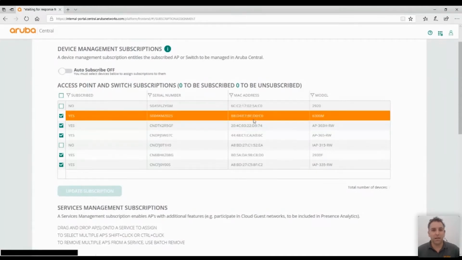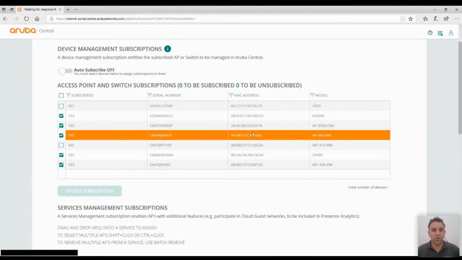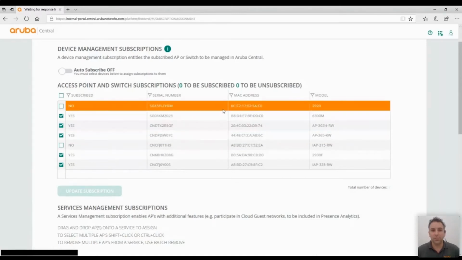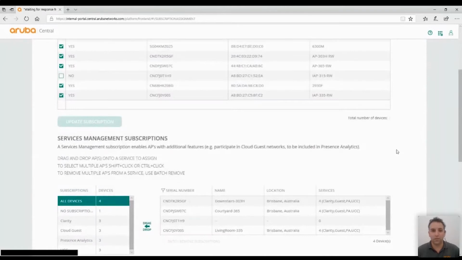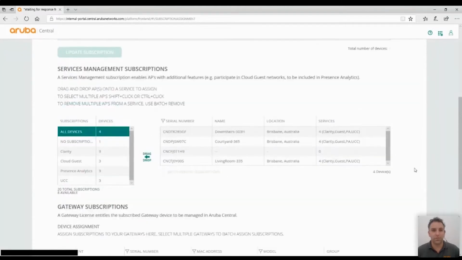Subscriptions are on a yearly basis, so 1 year, 3 year, 5 year options. And it's just a single subscription for each device for how long you want to manage it. From there, we also have additional add-ons, which are called services. So if we drill down to the bottom.